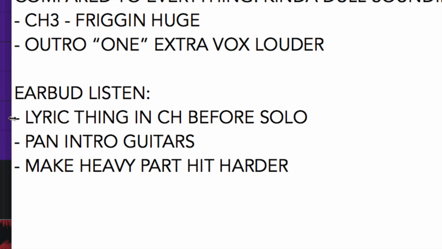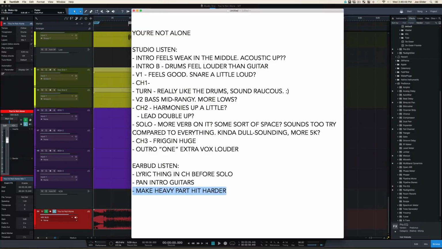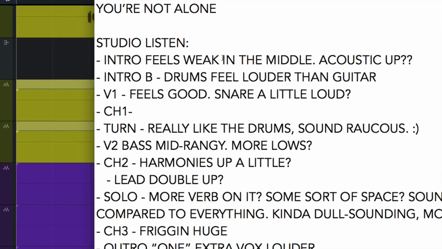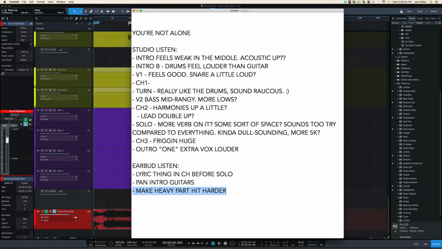So the three things I heard on headphones: there's a quick lyric thing in the second chorus where they're just not lined up. We fixed one of those before. I need to fix that. And then there's the panning thing on the intro guitars. That's weird, and where the one guitar's panned left, it needs to be up the middle, I think. And then the heavy part on the intro just doesn't hit very hard, which I said the intro feels weak up here as well. So those seem to kind of go together.